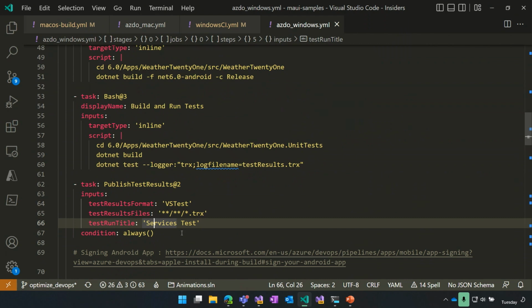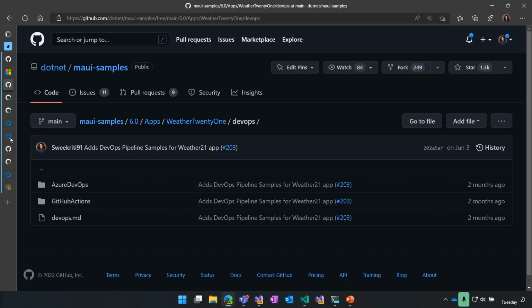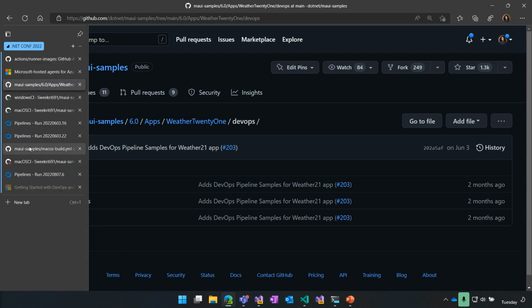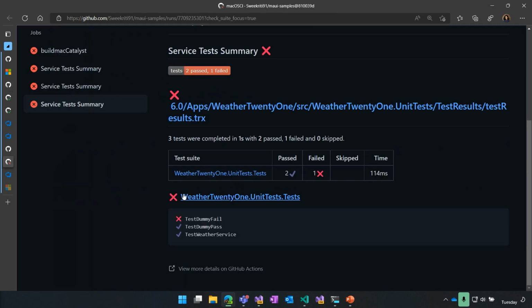So we've added the build and run test task. We've put in a task to publish the test results. What does this translate to in actually running the test? So let's take a look, right? This is what it looks like on GitHub Actions.